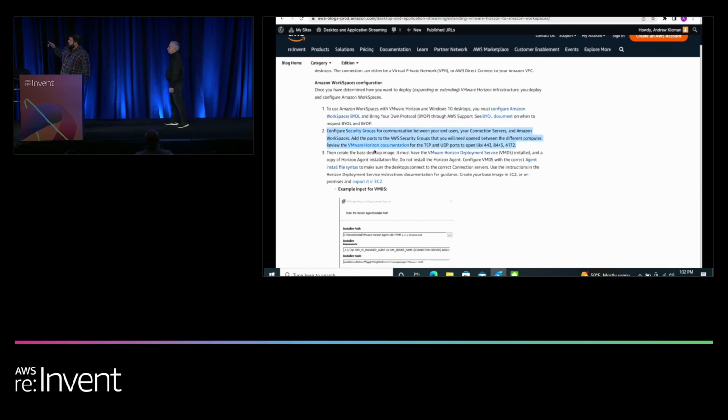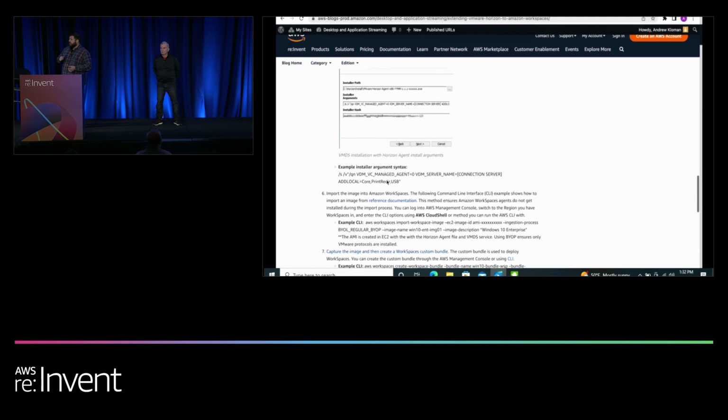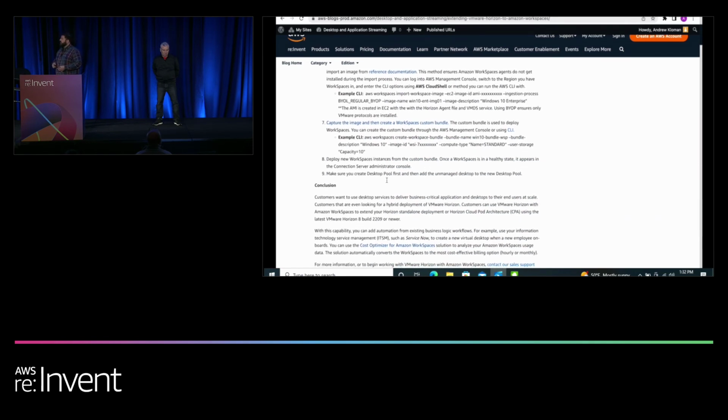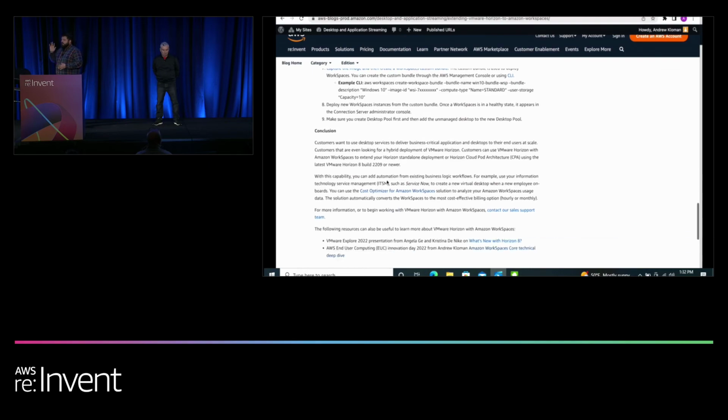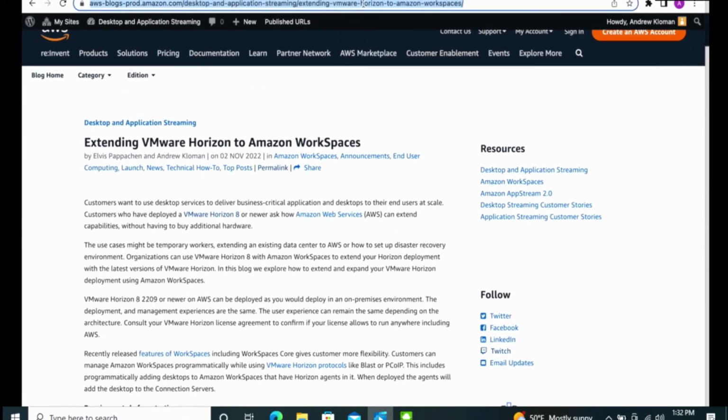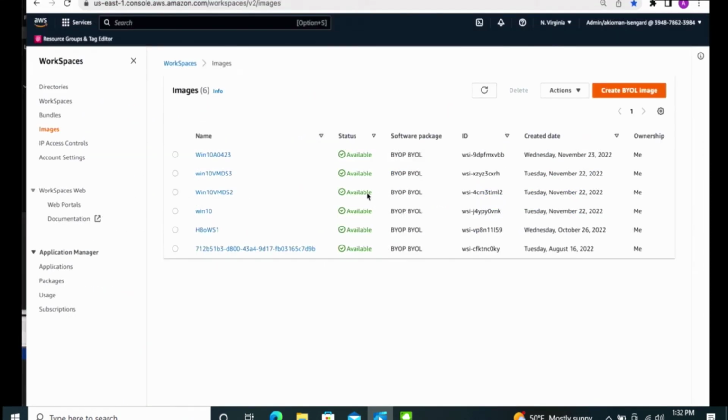Another piece that I forgot there too, you do need to have your Amazon WorkSpaces account enabled for BYOL as well as BYOP, and we have the requirements for that listed in this article as well. So again, check this blog out, it's great. It's way too small for you to see here, but if you look for extending VMware Horizon on WorkSpaces, you'll find that on your search engine of choice.